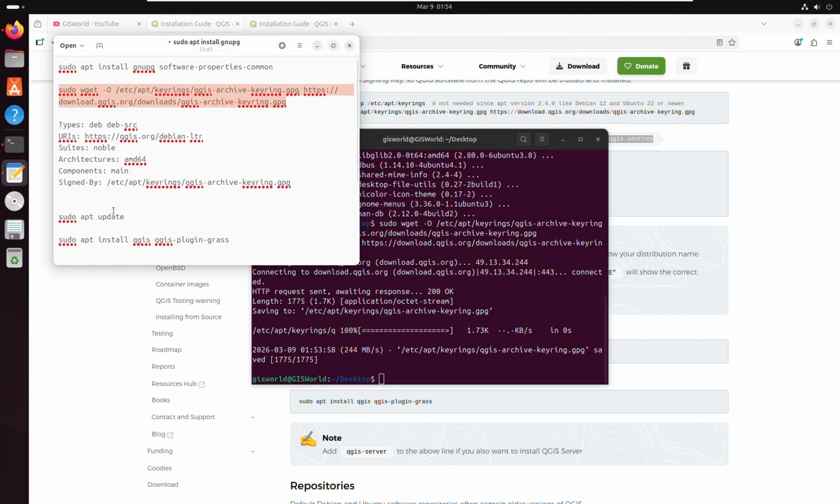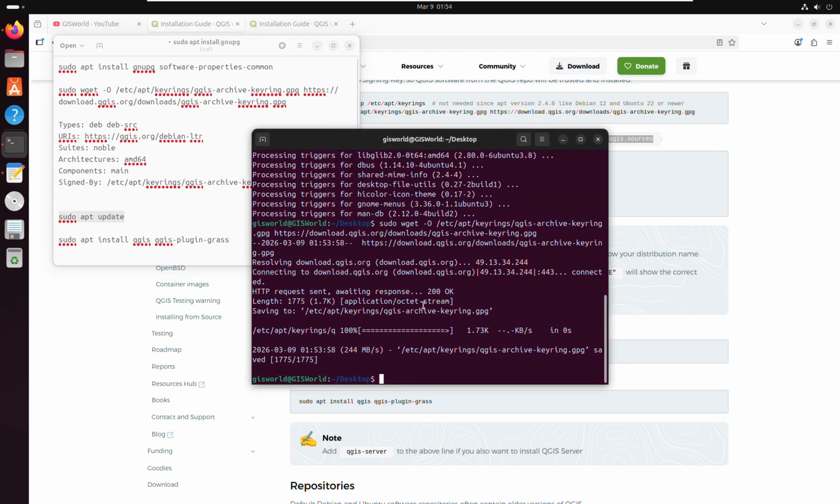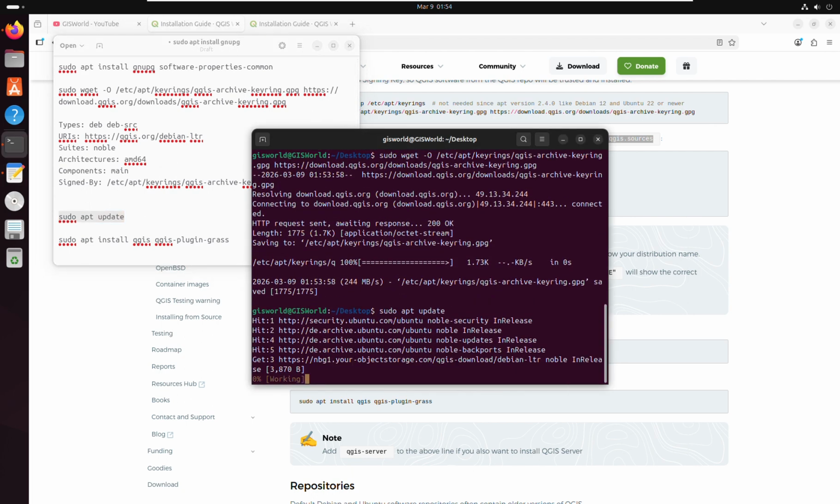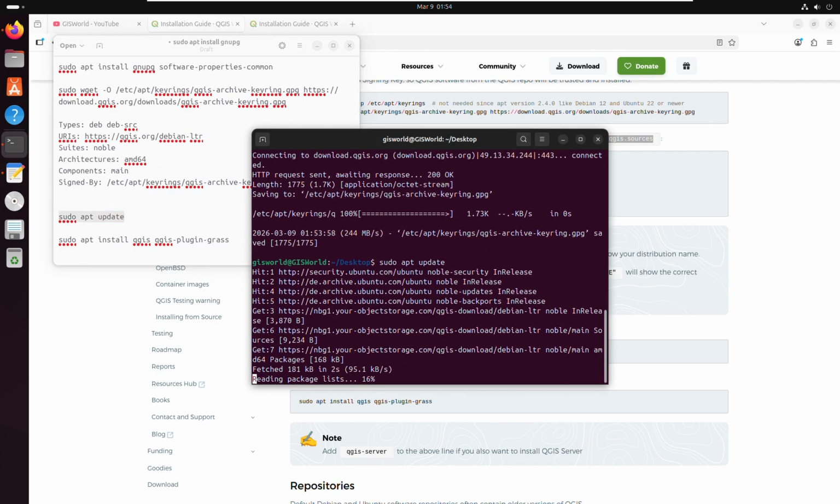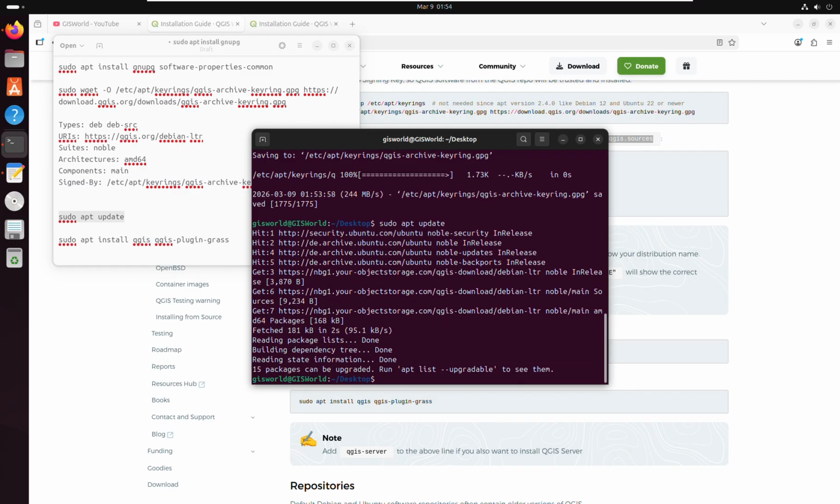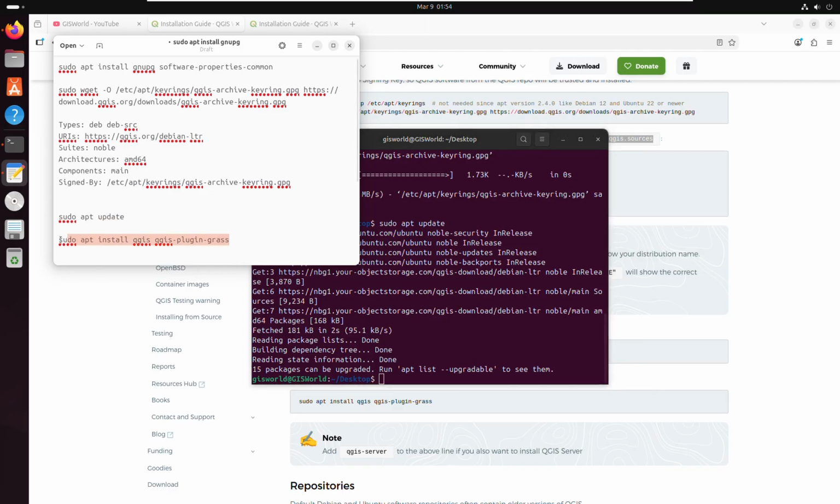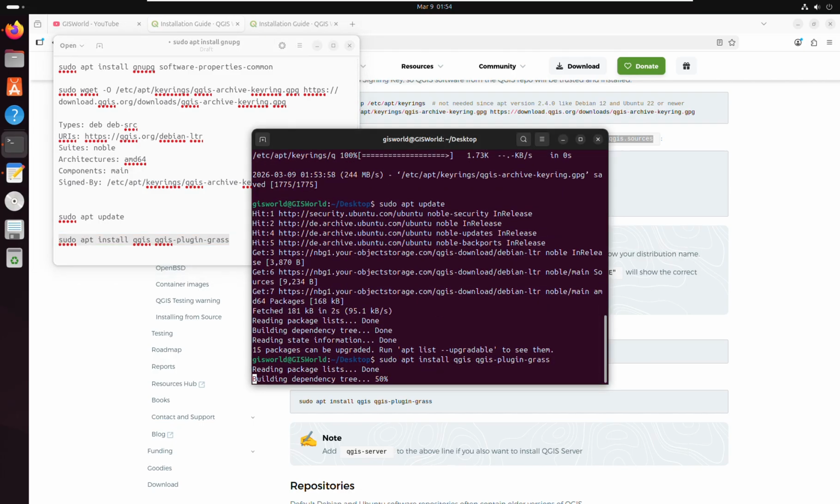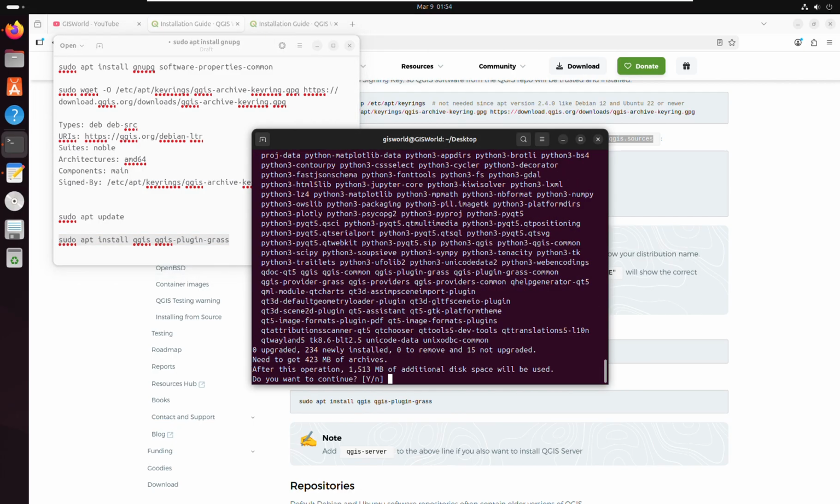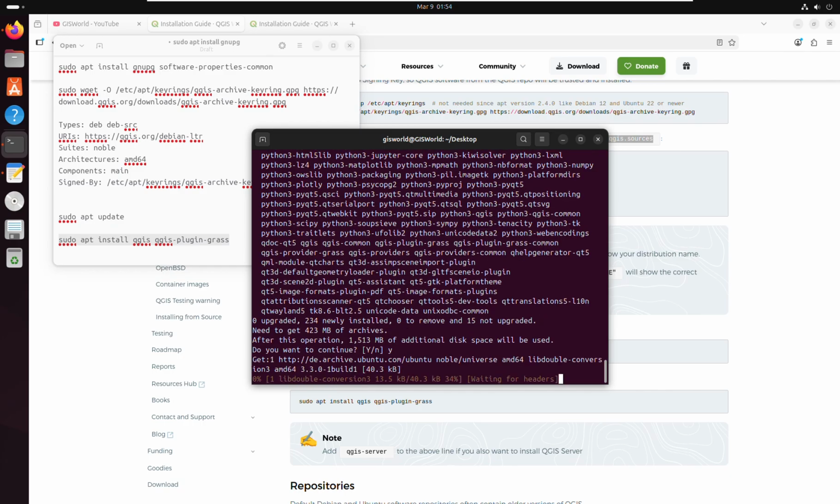Next command and just update. Finally, the main command here, which will install QGIS and QGIS GRASS for us. Just here type yes or Y.